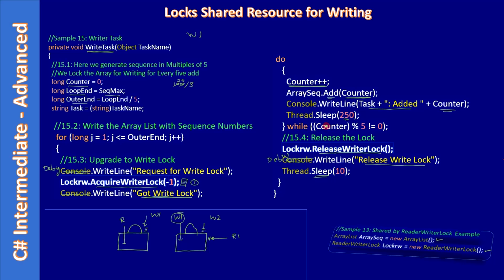So this outer loop runs for 5 times the inner loop. That's why we are using the percentage sign. So it will keep on adding the element for 5 times. Then it will come out of this do while inner loop, and here it is releasing the lock.